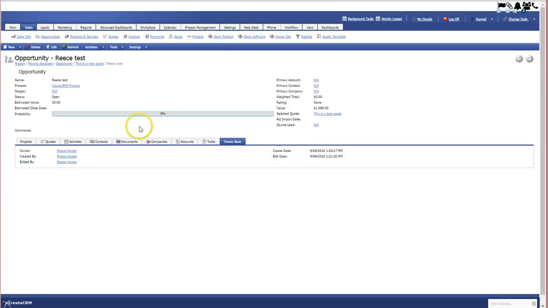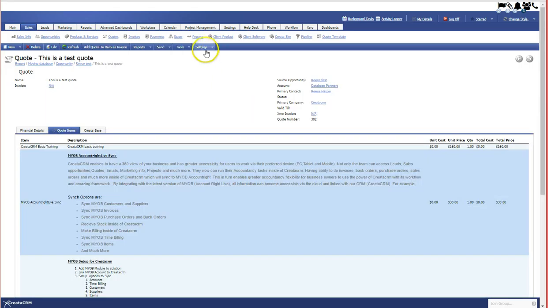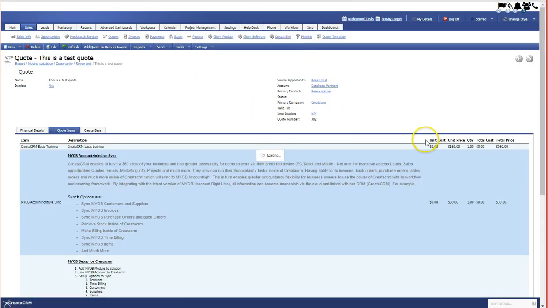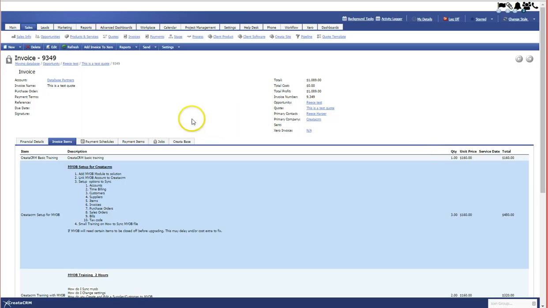So click on that, go back, quote to invoices. Done. So it's now gone to quote to invoice, and all the items are here, and it now has a new invoice number, which is 9349.